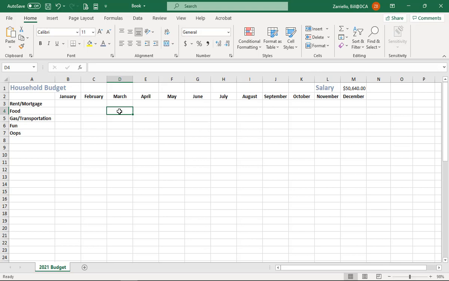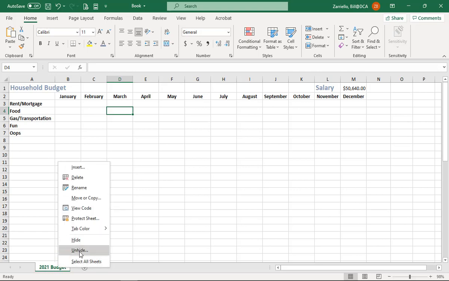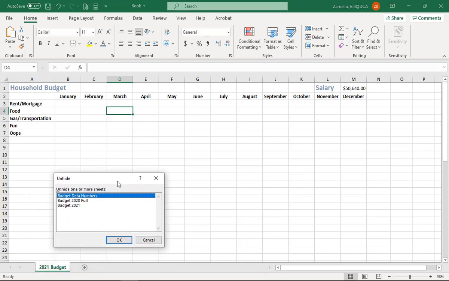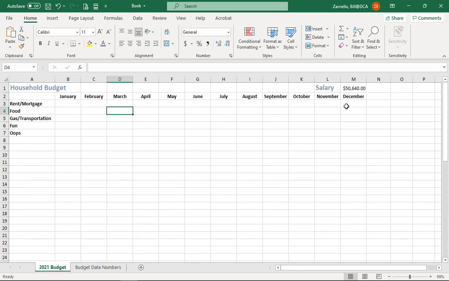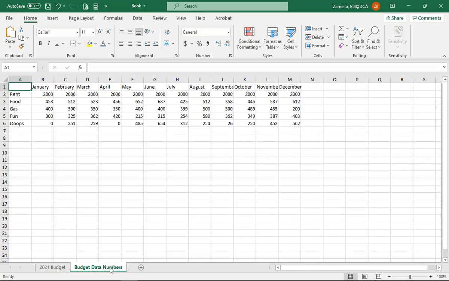So in order to unhide a spreadsheet that may have been hidden, I'm going to do a right click on my sheet tab at the bottom, and it gives me an option to unhide. If I have any hidden worksheets, they will be listed here, and I'm going to unhide the one for data, budget data numbers, and that information appears. It's laid out the same way that my new spreadsheet is, so when I paste it in, I shouldn't have to redo anything. In order to copy this information, I'm going to copy from B2 to M6.